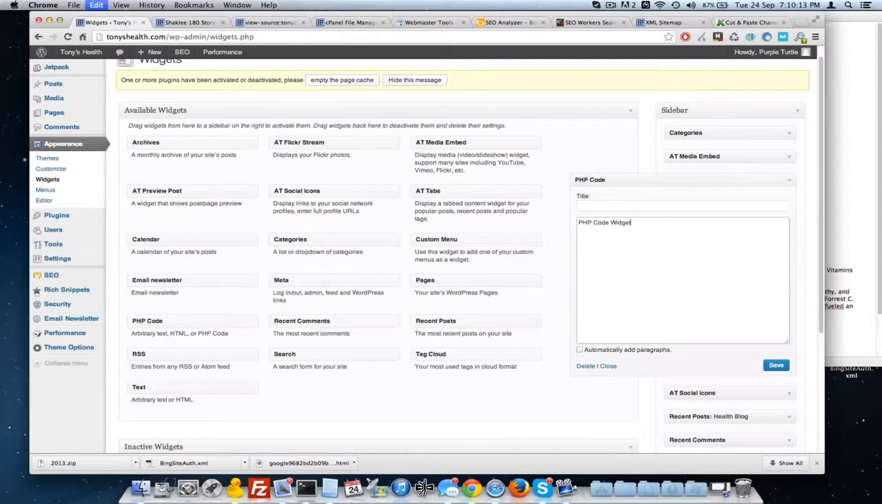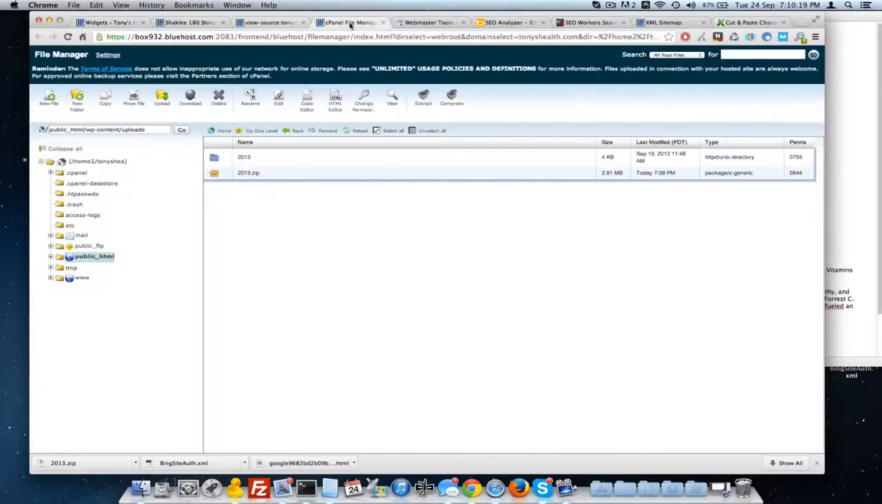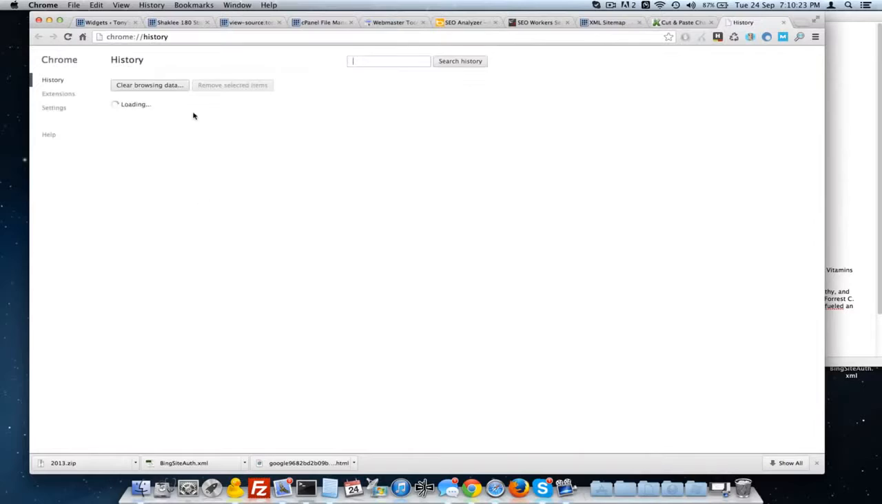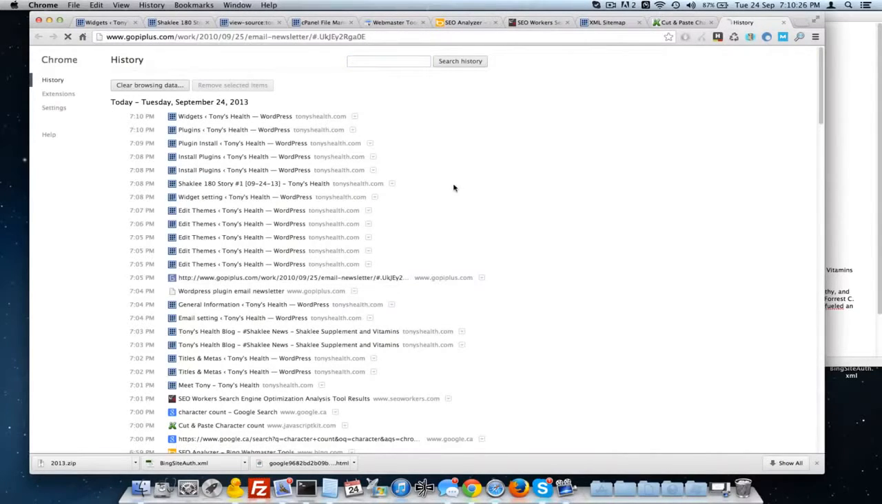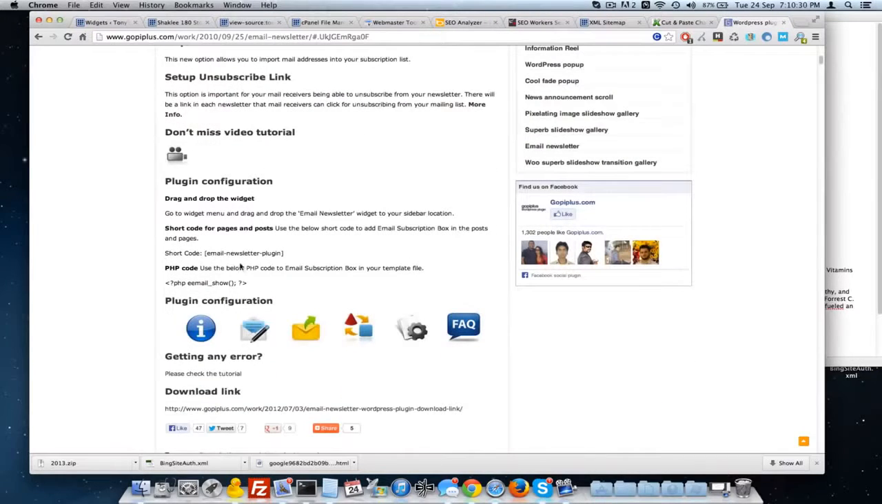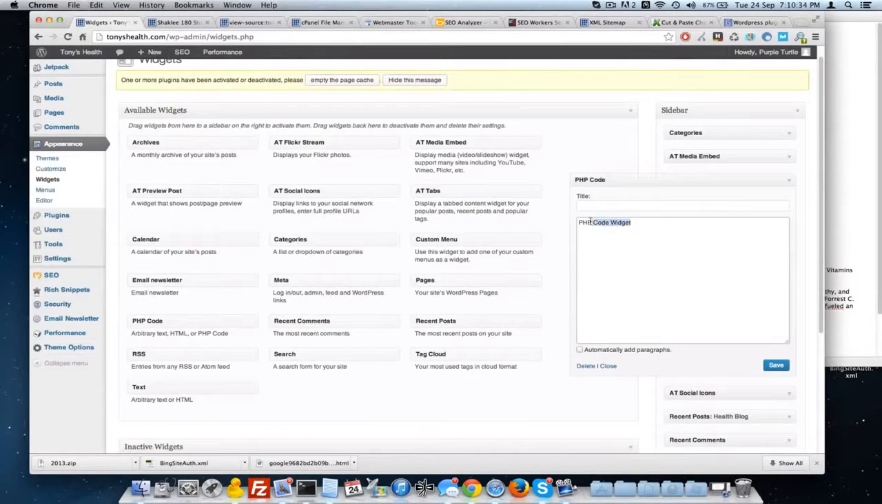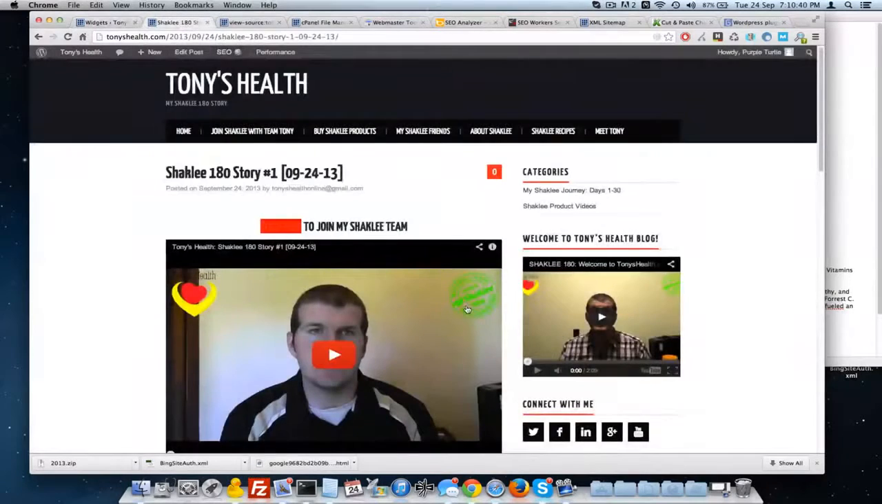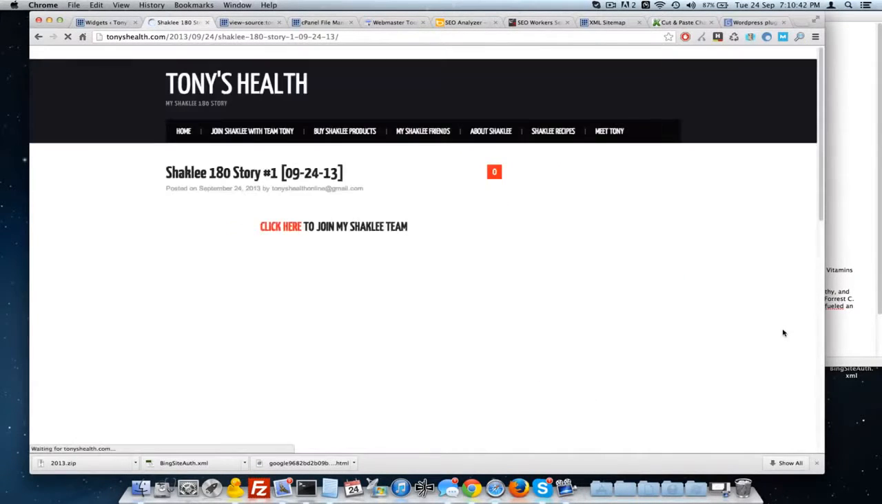Now I'm going to take that code that I had for this. Where is it? Maybe it's in my history. There it is. Grab that and put that inside the widget, and put email, just to test it and see if it works. Get back over here, hit refresh.